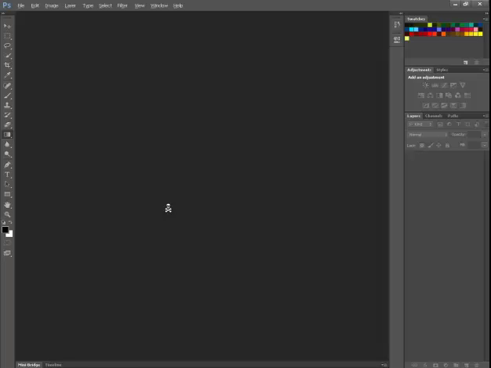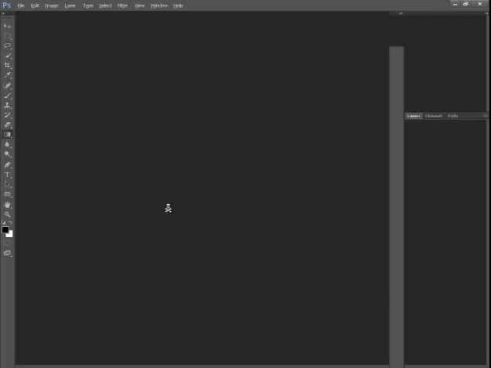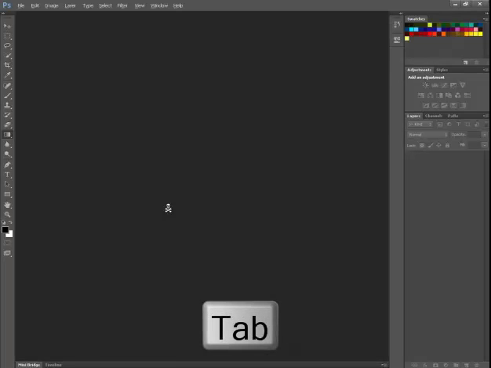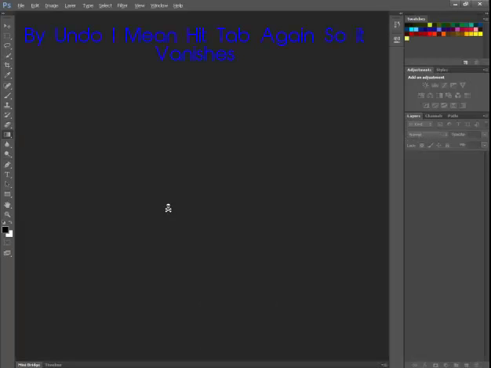Notice how Shift plus Tab swipes the whole right hand corner away, and I'm going to press that again so it pops back up. And notice how when I hit Tab, all of it goes away. I'm going to undo that. Alrighty.